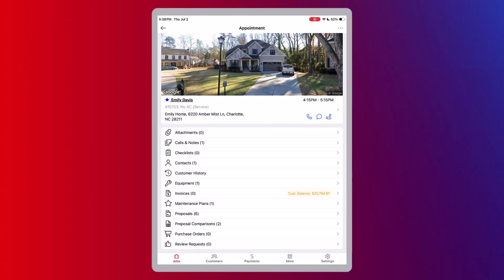You can order parts from the mobile app with purchase orders. It's important to set up your suppliers and supplier catalogs first from the desktop version of your system for this to work properly on the mobile app. To create a purchase order from the appointment page, tap Purchase Orders, then tap New in the top right.